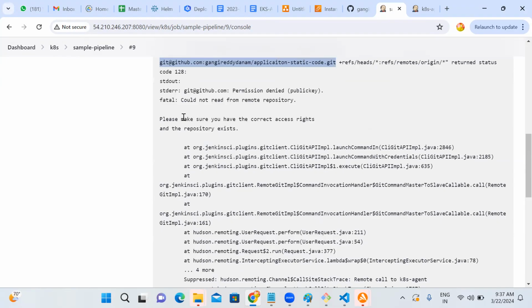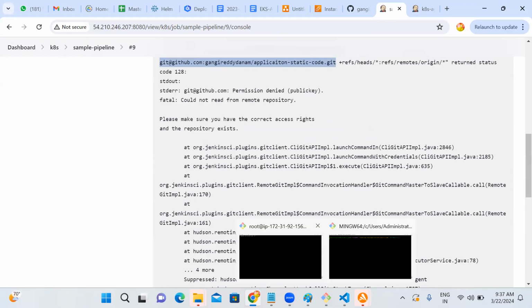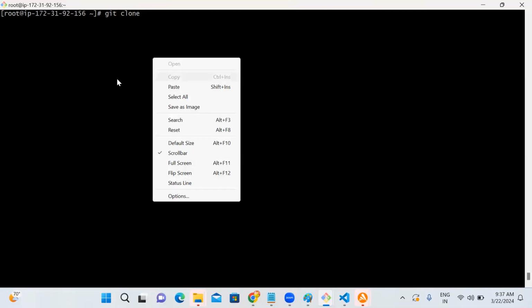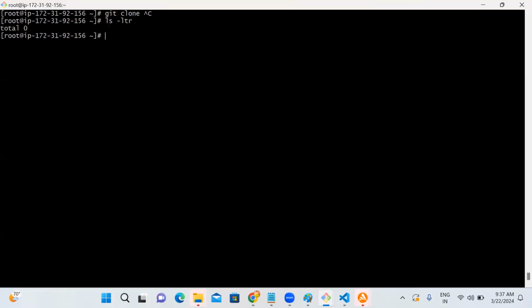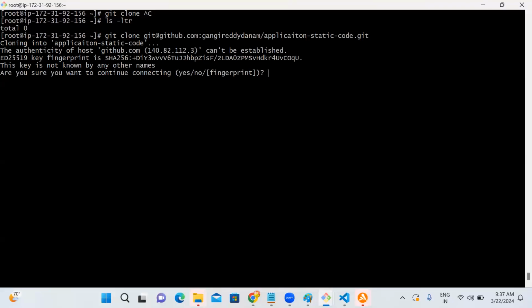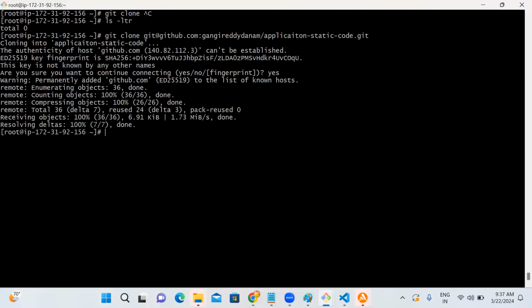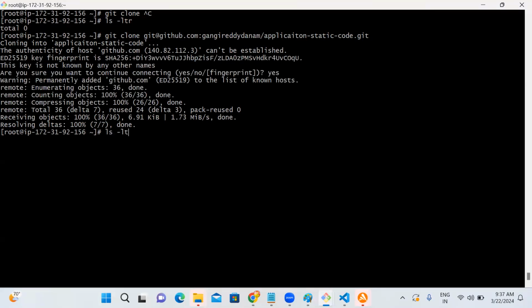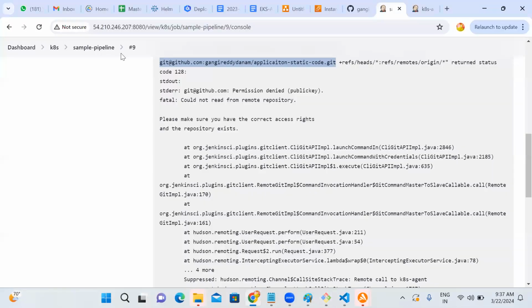Status 128, still it says permission issue. Git clone, I'm trying manually. First time I'm trying manually, git clone. It's able to clone, since this key is permanently added to Git admins. So let me remove it once. I think it will pull automatically.